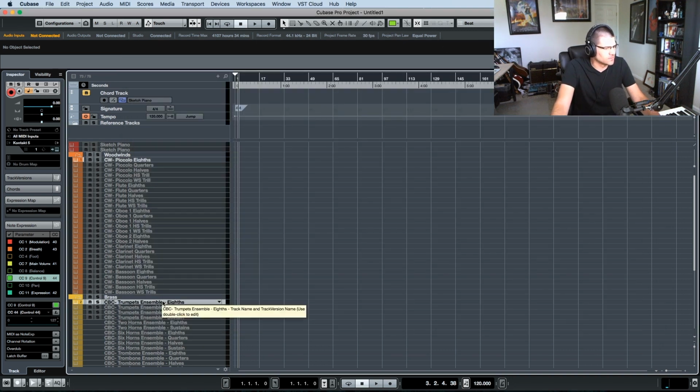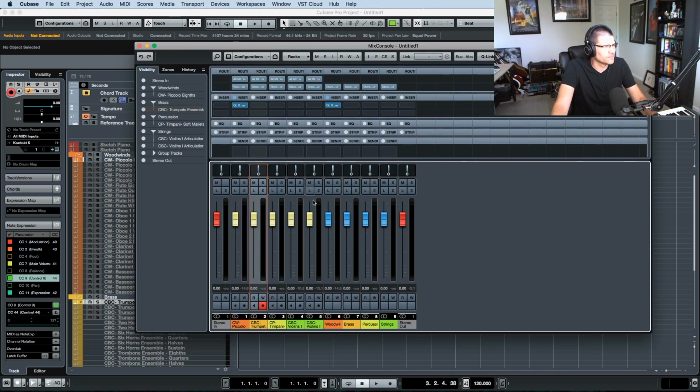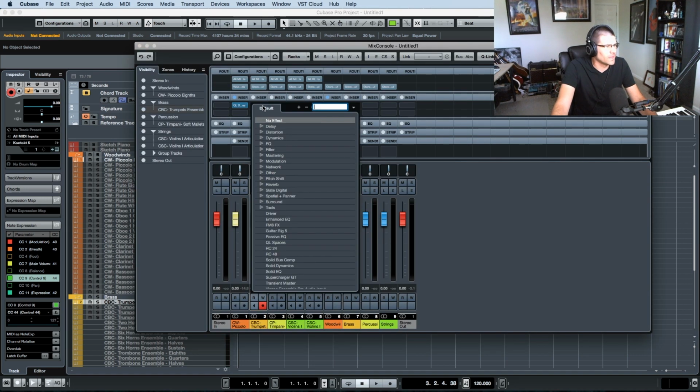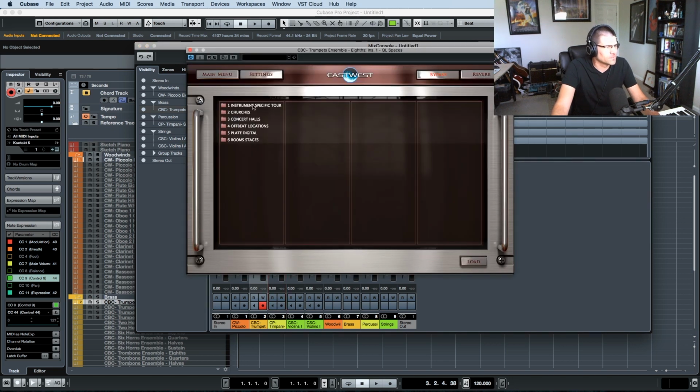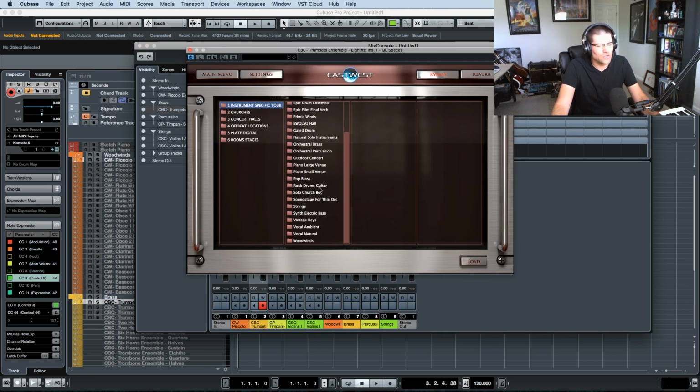All right, so let's go here. The trumpet. We'll add our spaces. So go to instrument specific. Now you can use any reverbs that you want. I just use QA spaces because it's easier and I think it sounds okay. It sounds decent. Like I said, I don't want to get bogged down by using plugins and what plugin do I need and this and that. So, I typically don't want to do that.